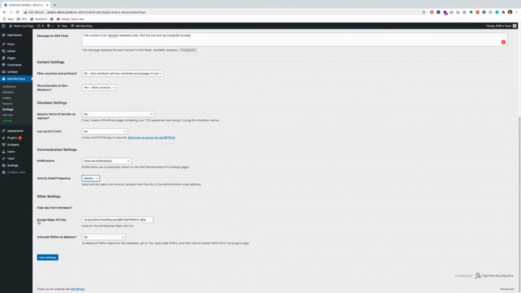If you are using our Paid Memberships Pro membership maps, this is where this will be added. So you can add in your Google Maps API key. If you're not using our PMPro membership maps add-on, you won't see this and you won't need to enter this. And lastly, if you want to uninstall PMPro on deletion, so if you want to delete all of PMPro's data, you can just save this as yes, delete all PMPro data once you uninstall, and then that will be gone forever. So just be careful with this.